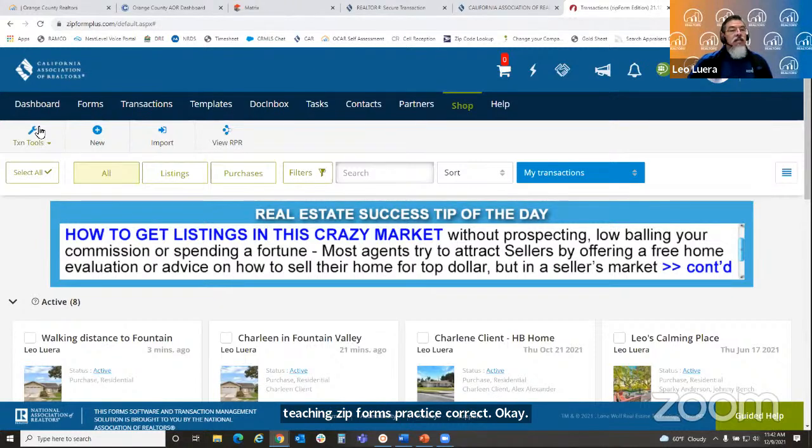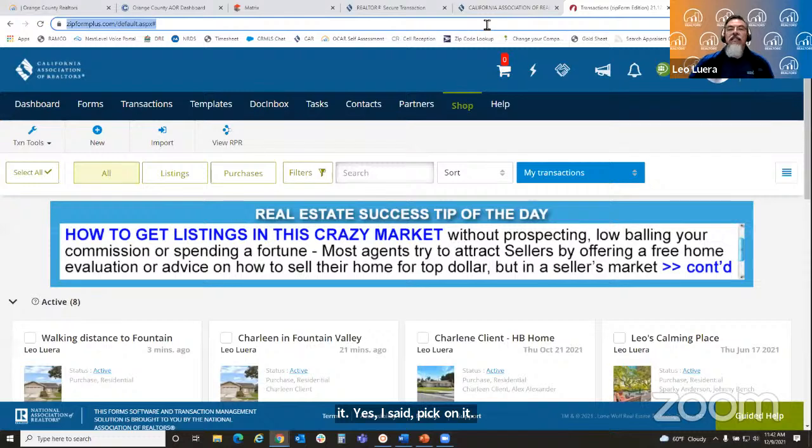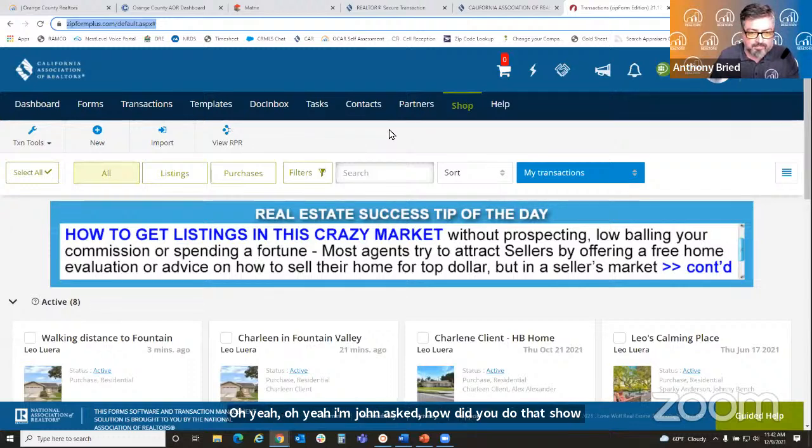So going back, we're going to talk about transaction tools. It happens to be here. Let's go and click on it. It's not working. Okay. Oh, Leo? Yes. John asks, how did you do that? Show as a tab?